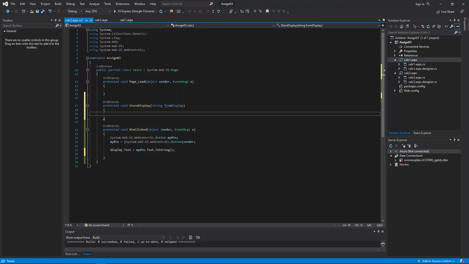We're going to set session, this time we're going to call it operand. It could be either the first or the second, so we've created this one called operand from display dot toString. So it's going to store an operand temporarily until we get it into either operand 1 or operand 2.